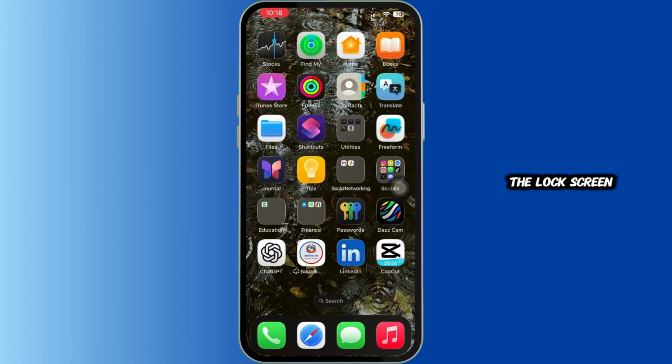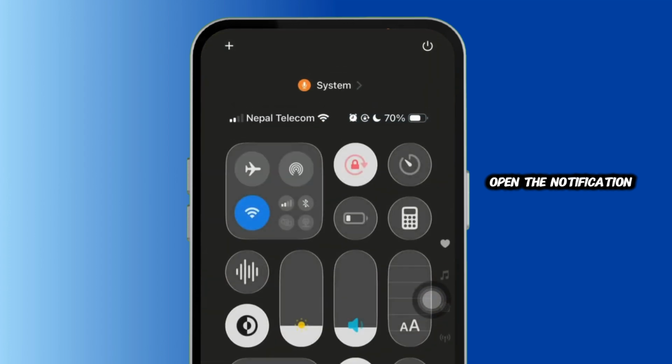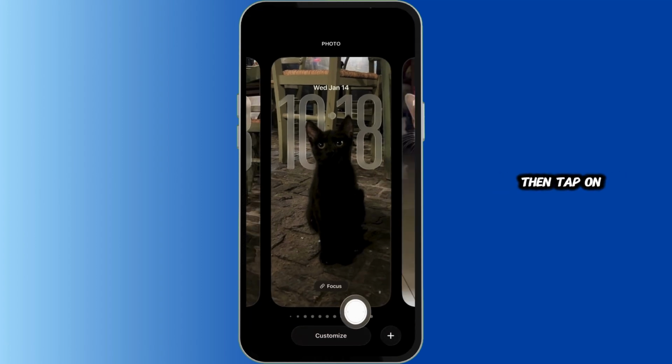Now let's open the lock screen editor. From your home screen, swipe down from the top to open the notification center, and then long press anywhere on your screen until you see the customize option at the very bottom. Then tap on it to open the lock screen editor.